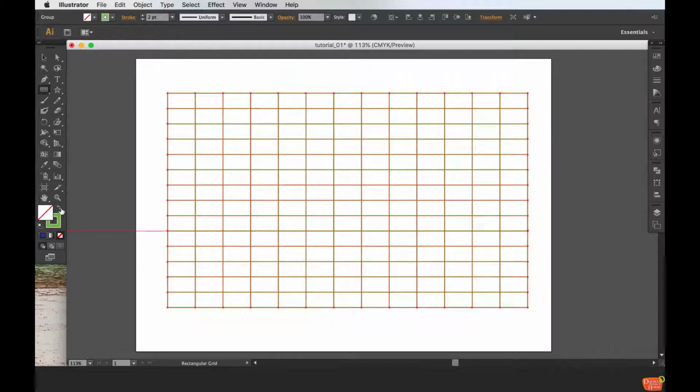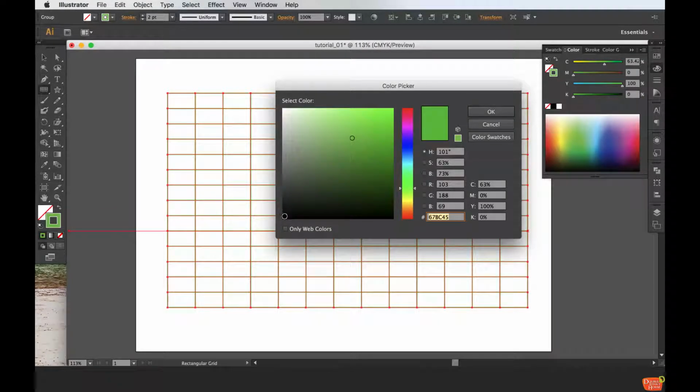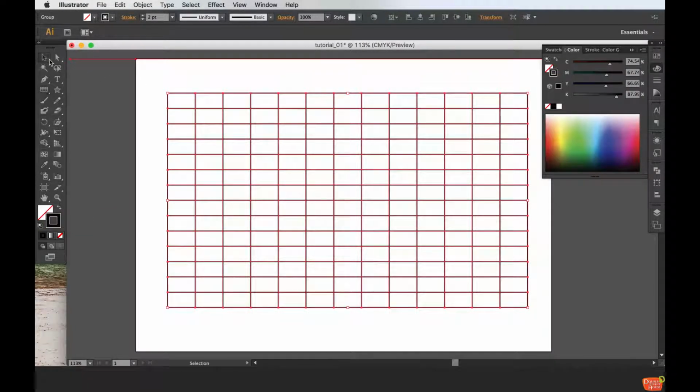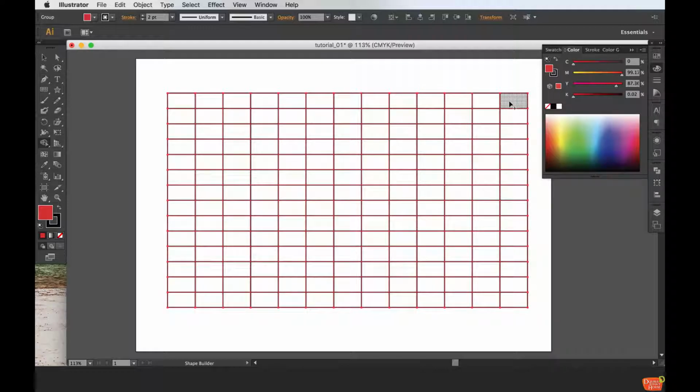I don't want the stroke, so I change the stroke to black color first. Then we start to fill in the colors, the red and also the white. Make sure you use the selection tool to select your grid. Then click on the shape builder and change the color to red. Start to fill in the colors here. Okay, I merge it here.